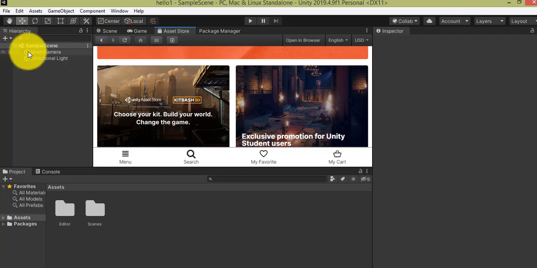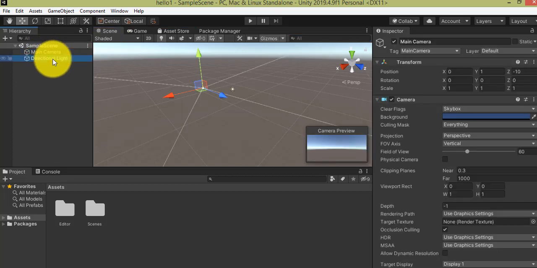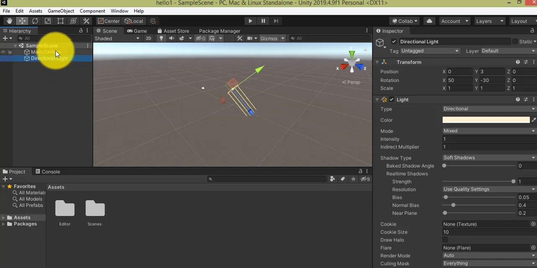The next one is the hierarchy. The hierarchy panel is a panel where you can add your 3D objects and 2D objects. A 3D object in Unity is considered a game object. Right now, you can see there are only two objects in place, the main camera and the directional light. These are also part of the 3D objects.